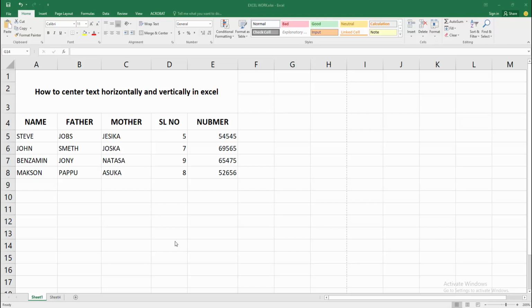In this video, I am going to show you how to center text horizontally and vertically in Microsoft Excel. Let's get started. At first, you have to open your Excel workbook. We can see here many texts. Now I am selecting a text.